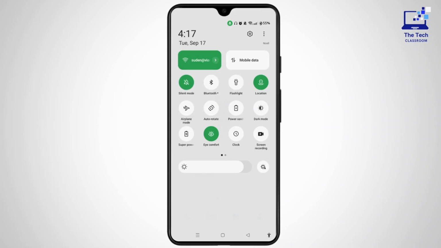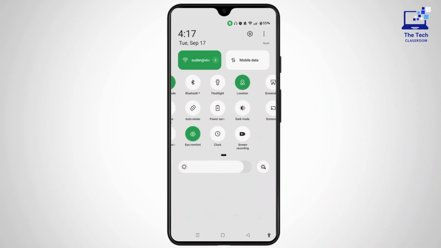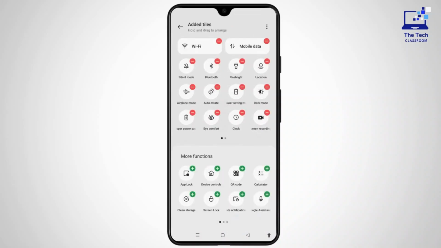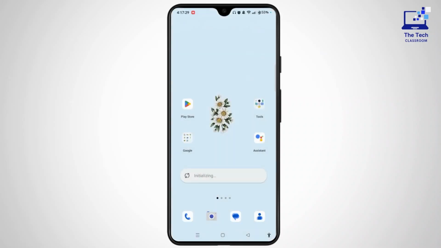If you don't find it here, you can swipe and locate the flashlight icon, or you can tap on the three dots at the top right, tap edit tiles, and under more functions you can get the flashlight icon as well, and easily add it to the added tiles. So this was the first step to turn the flashlight on.